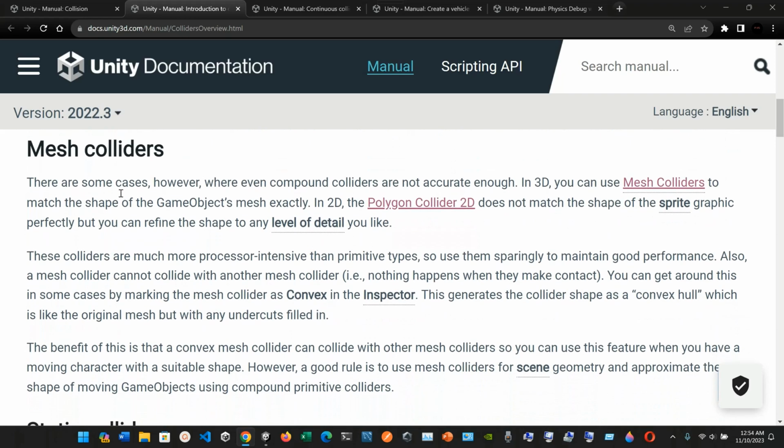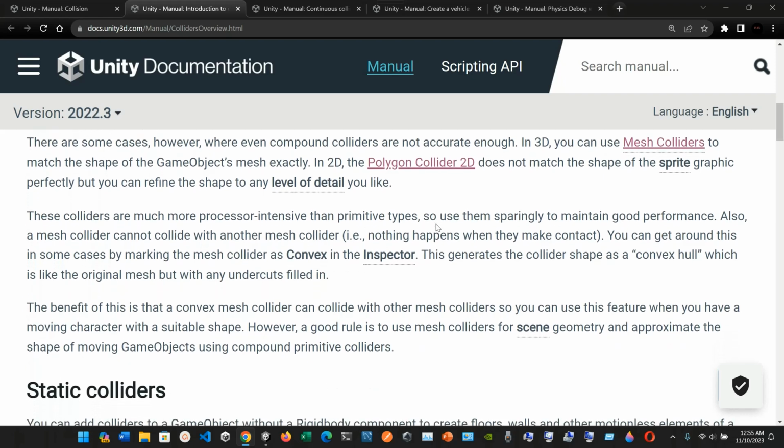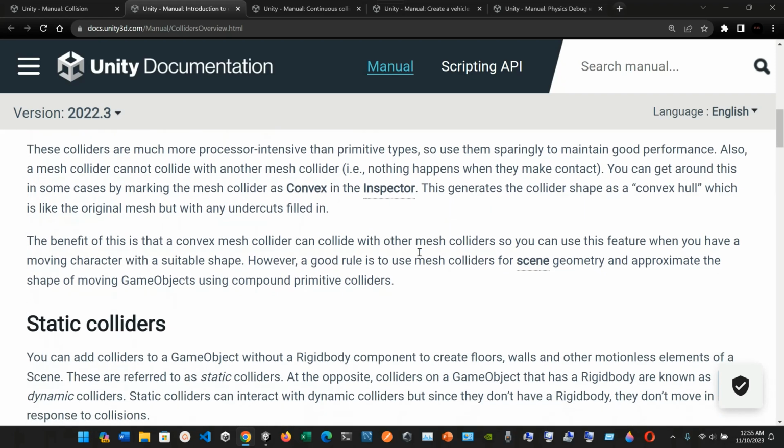Mesh colliders. There are some cases, however, where even compound colliders are not accurate enough. In 3D, you can use mesh colliders to match the shape of the game object's mesh exactly. In 2D, the polygon collider 2D does not match the shape of the sprite graphic perfectly, but you can refine the shape to any level of detail you like. These colliders are much more processor intensive than primitive types, so use them sparingly to maintain good performance.